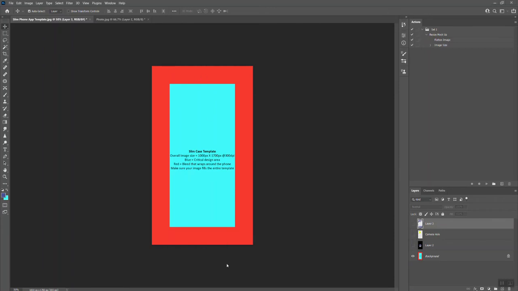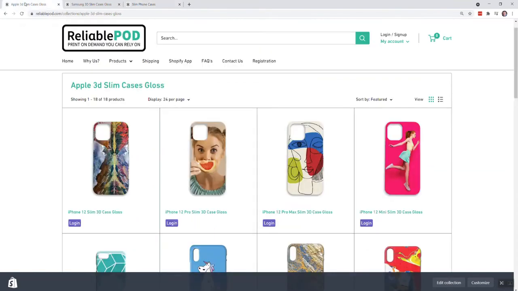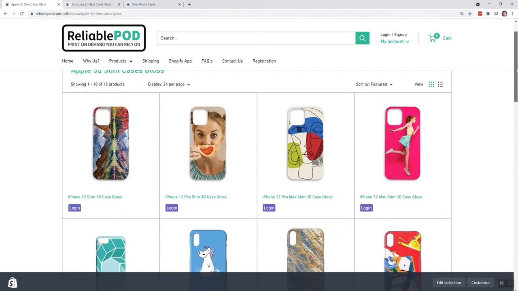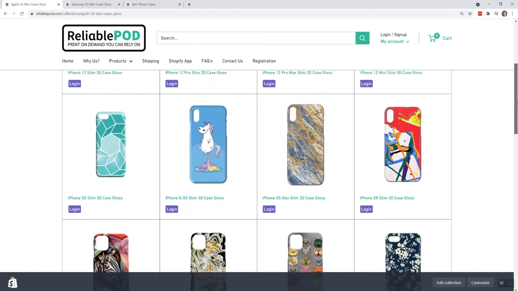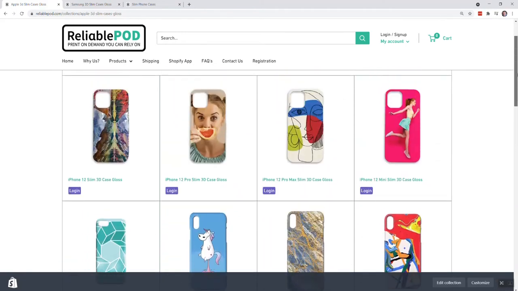Before we go on to using the template, if I take you to the range of mobile phones that we offer, something that you need to take into account when you're creating your designs is the camera hole and the size of the cases. If you're creating designs for individual cases and just uploading your designs as you make them, you can design around the camera hole and for the size of the case.